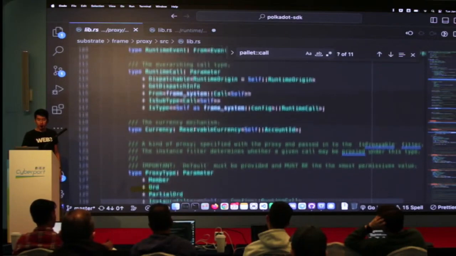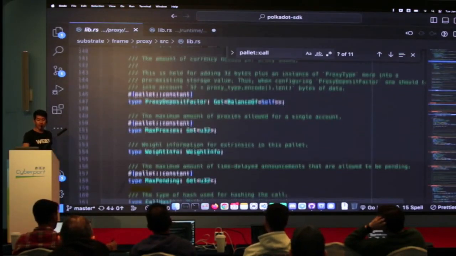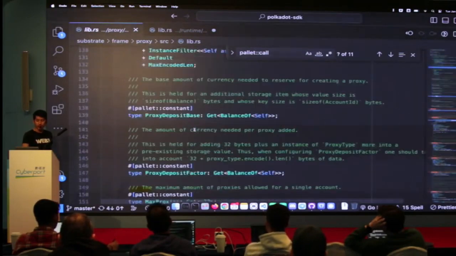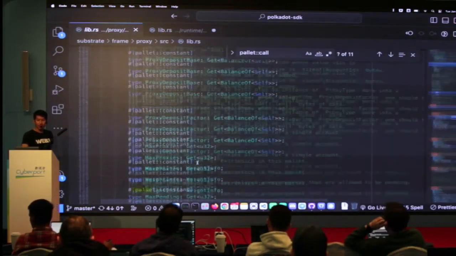So we go in here. There's a few things. One, which is relevant for the projects, is this proxy filter. There should be a filter here that allows you to define what kind of proxy type. This is an instance filter. Okay, let's go more into the calls first.